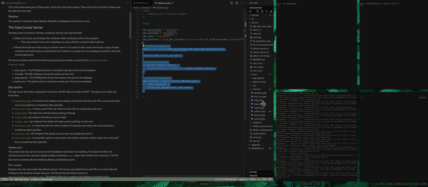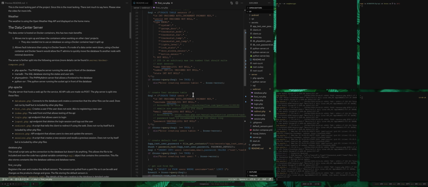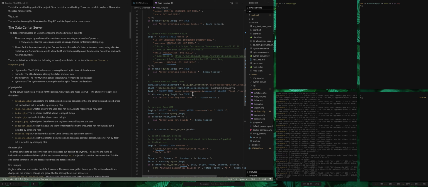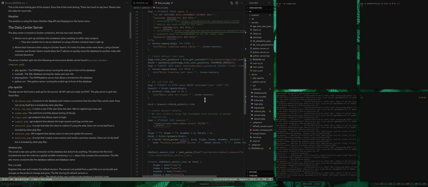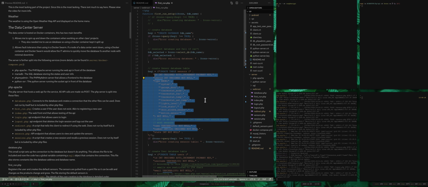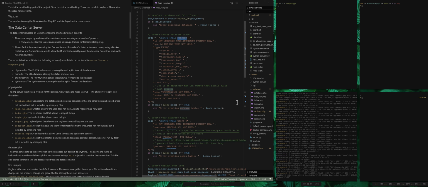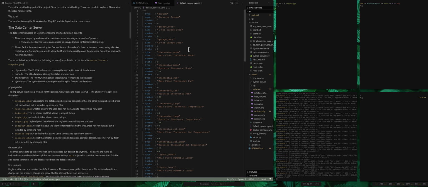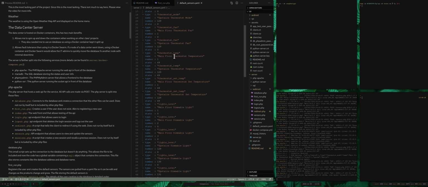The first run PHP script basically just sets up the database and creates the default user. So yeah, you can see all the table creation here. Create table sensors, and then there's a create table users here. All the default sensors are in a YAML file here. You can add a default sensor here, and it will automatically populate it. So all the default sensors are here.